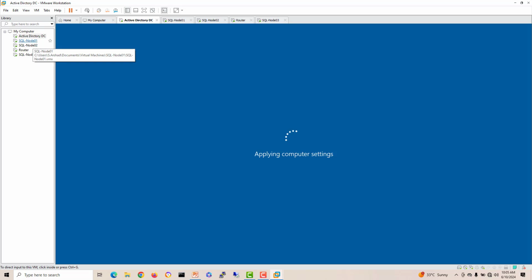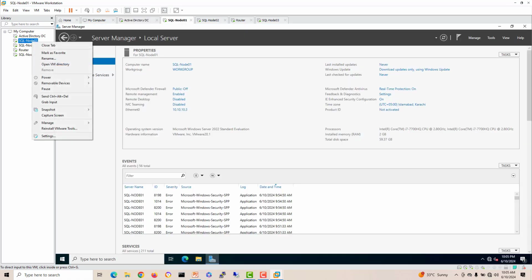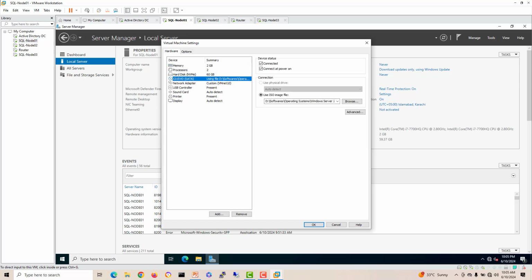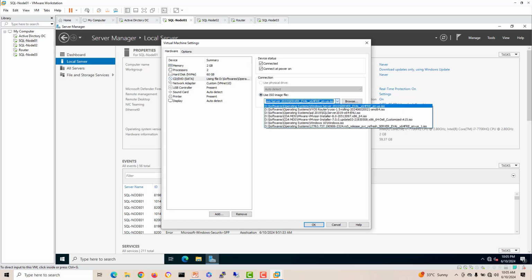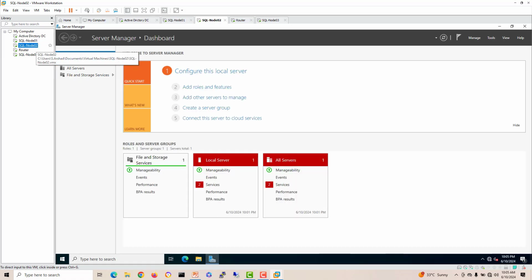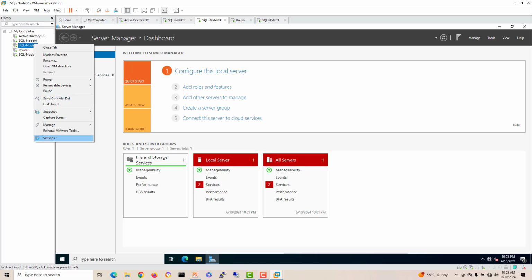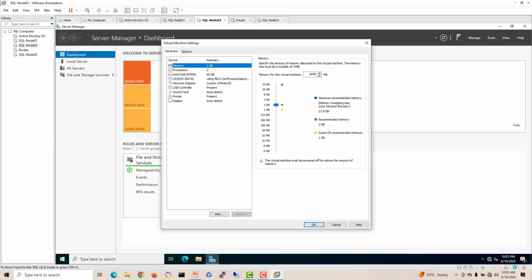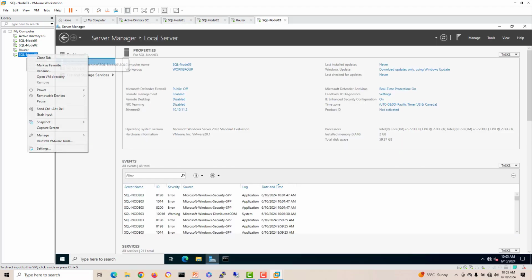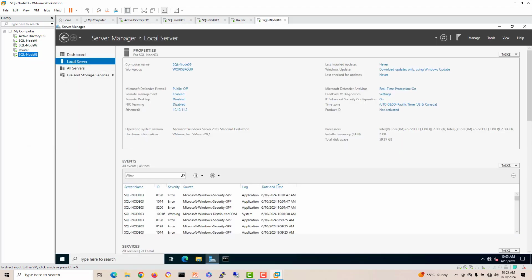Okay, meanwhile, we'll check if we have a SQL Server ISO so we can mount that. Let's see, edit settings, or we need to copy it locally, but hopefully we have the SQL Server 2019 English ISO. Yes, we have. So I will mount it here, and the second node also we will mount, and the third node we will also mount our SQL Server here.